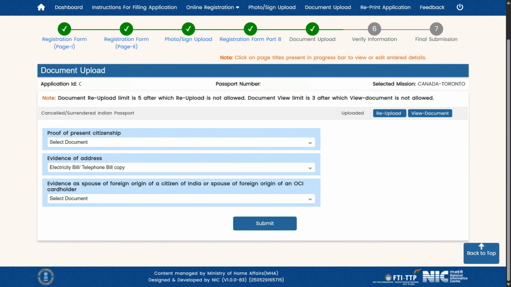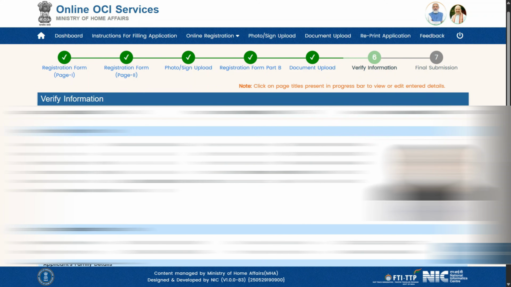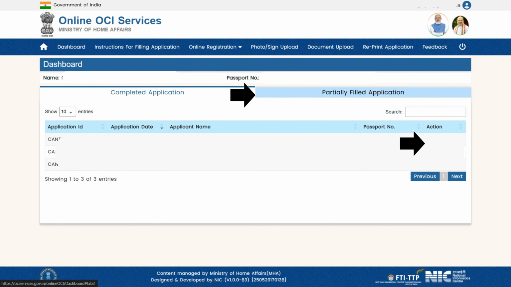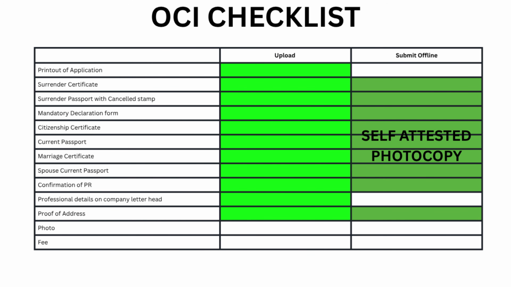And then whatever you have entered so far, you will verify that information here in step 6. Once you have made sure everything is correct, you click the final submission button. Once you do that, your downloadable application form will be available here in completed application, where you can come and download. In case it has not been completed, then you'll be able to see that in the partially filled application section. Take a printout of the completed application form. This can be in black and white. You don't need a color printout.